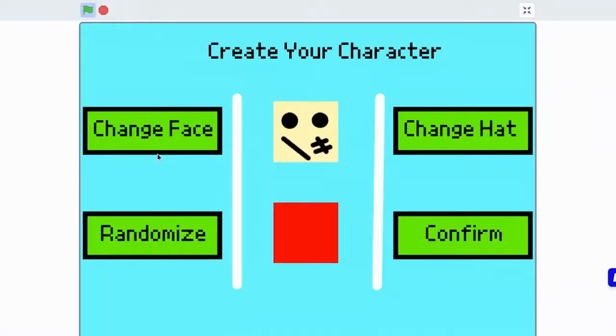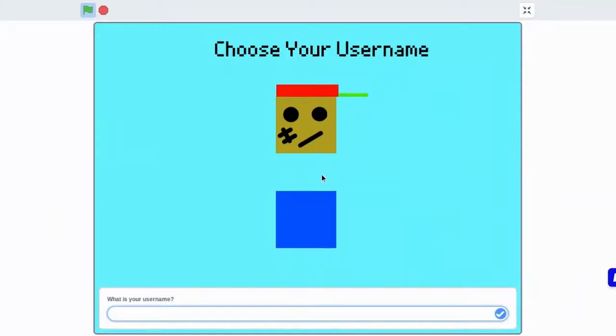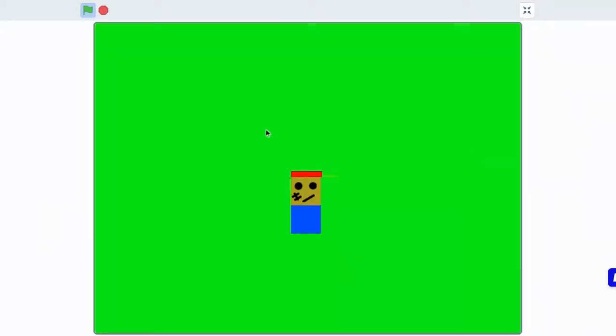Change the face with this button, change the hat with this button, change the skin tone with this one, change the shirt color with this, randomize, confirming it, of course, because you kind of need that. The username, we'll just do Epic, and then you can see the username and movement. Yeah, so now let's get to it.